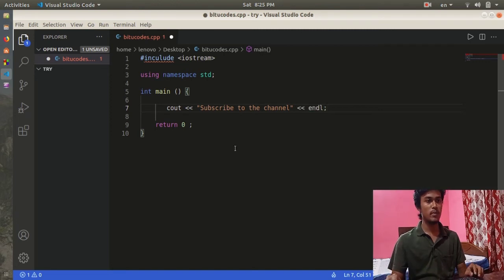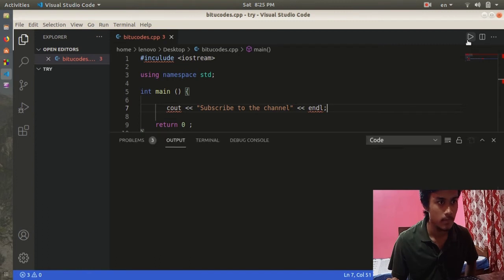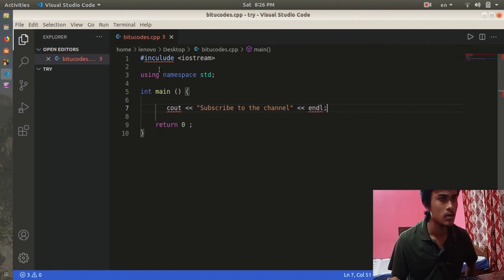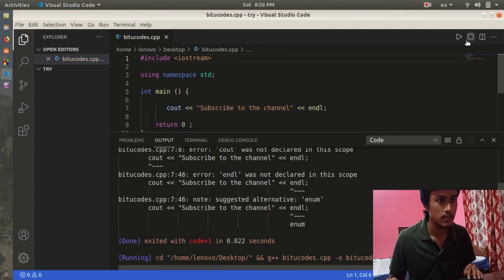After writing the code, make sure you save the code using Ctrl S. So everything is fine now. Let's click on this button and run the code. Okay, I made a mistake here. I wrote the spelling wrong, in cout. Okay, that seems good now. Let's save it again and run it.